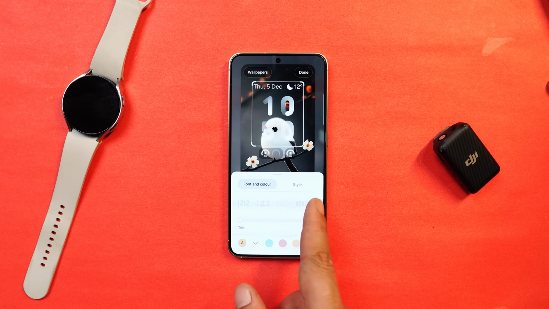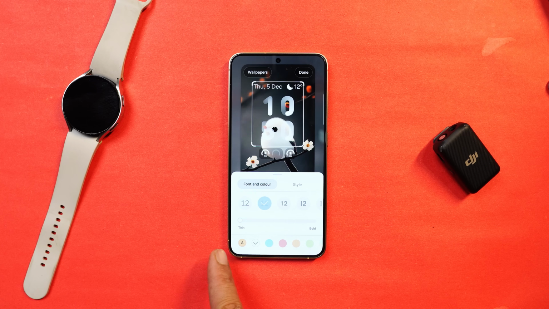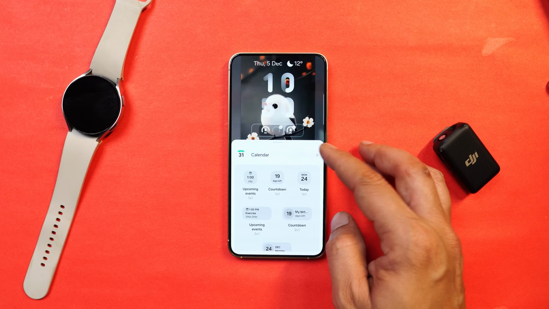For the fonts also we have ample amount of options. Along with that, you can also make changes in the color palettes. You can also set multiple widgets here on the lock screen.